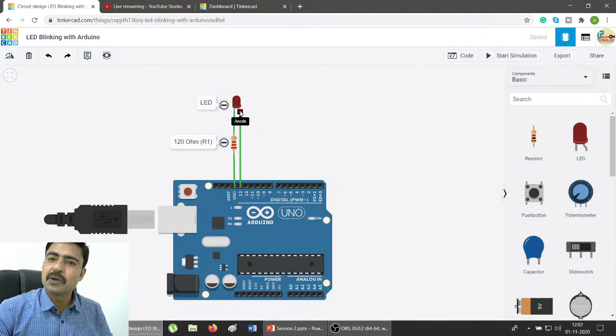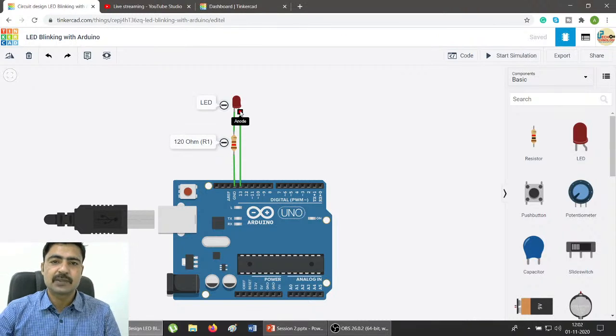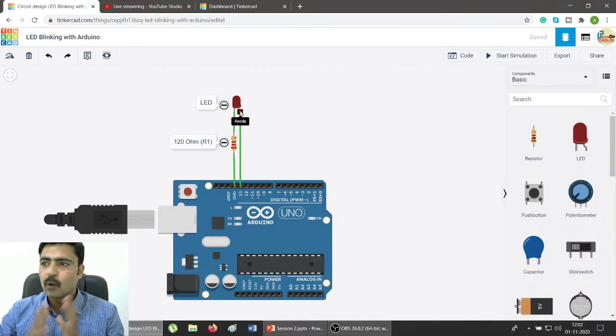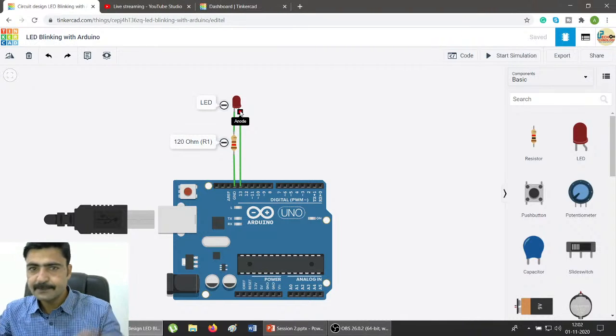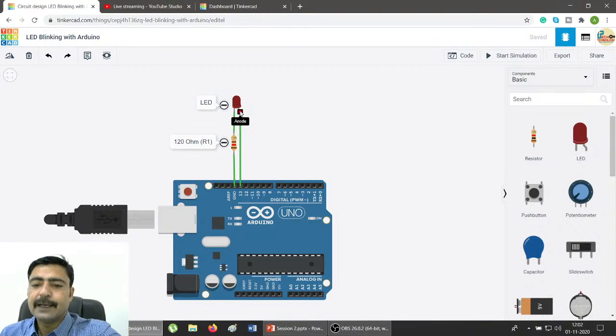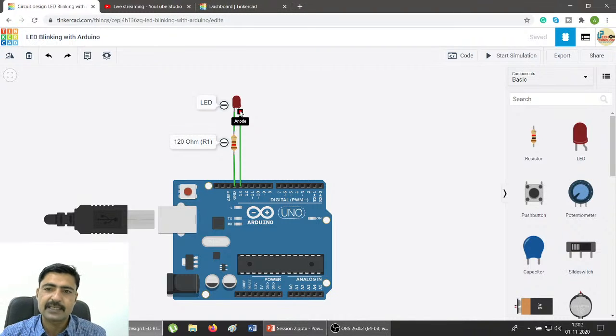So we showed you previous examples of circuitry so that you get the idea how to connect components with your controller. Now we are working on Arduino boards, and maybe some of you haven't heard about Arduino boards. We'll discuss that too.